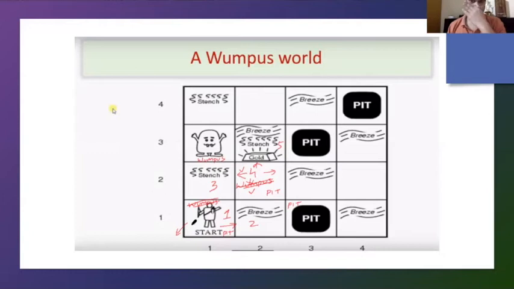Now here in this Wumpus world, we have to represent it in the form of knowledge, right? So how can we represent knowledge? We can represent knowledge using propositional logic. And here in propositional logic, we'll see how we can represent these types of examples.